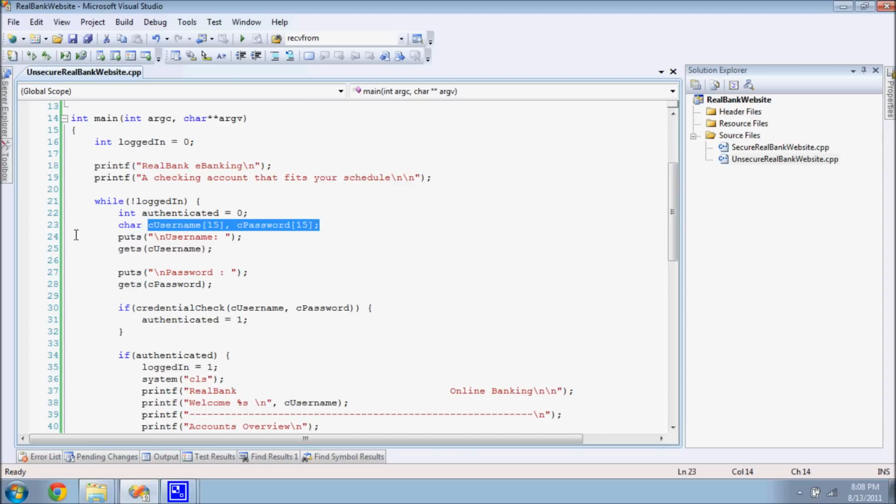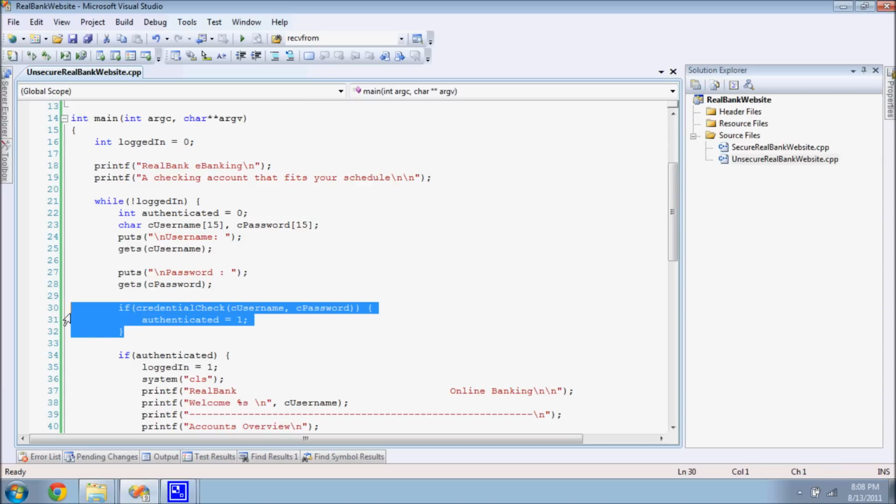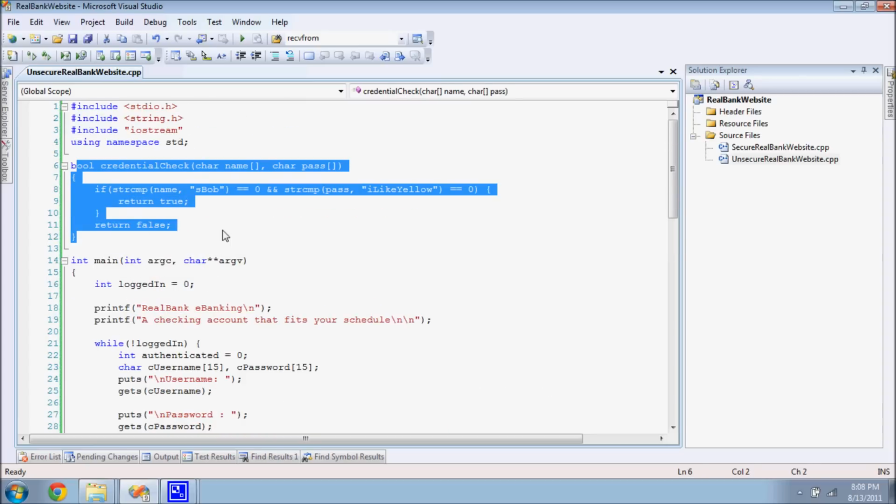If these buffers can be overflowed, all out-of-boundary bytes may alter the value of the return address toward a higher address. If the return address is changed, the execution flow is hooked to the new address, if valid, and when the function returns, the code at that location will be executed. In this case, the code is authenticated equals 1. The function credential check compares the user input with the valid credential.